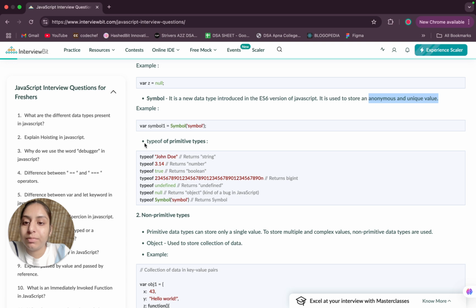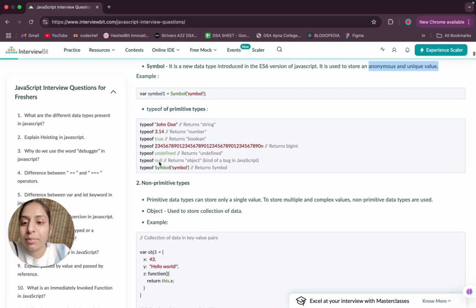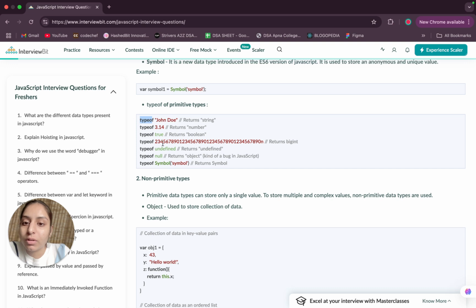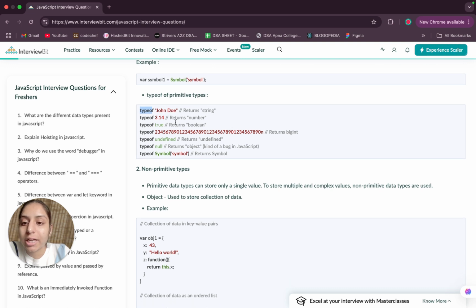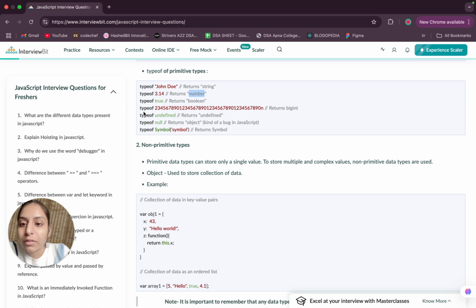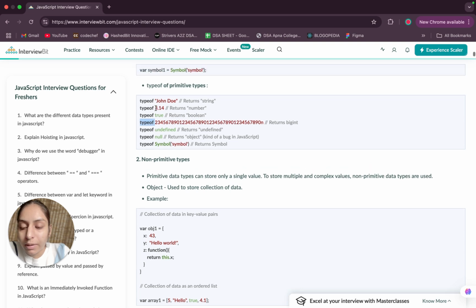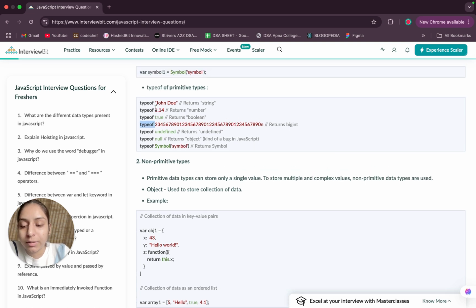Typeof with primitive types: typeof will return string for a string, 3.14 will return number, true will return boolean. And typeof is basically a predefined keyword in JavaScript which can be used to find the type of a variable.